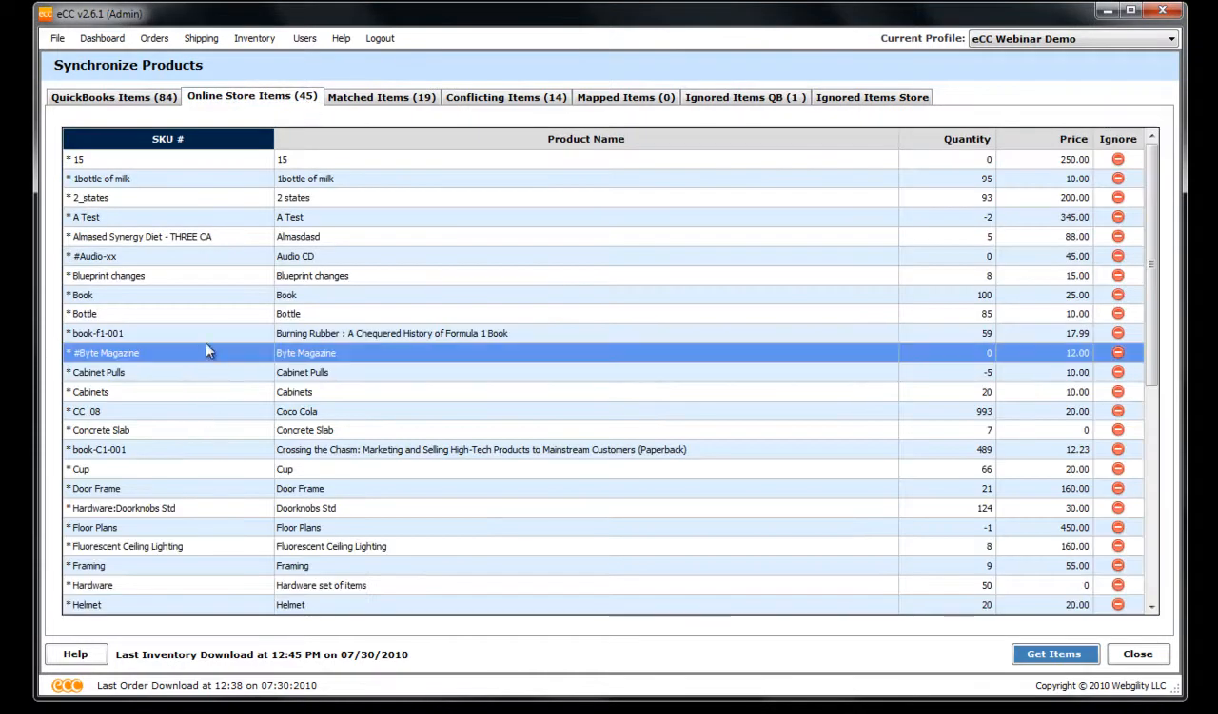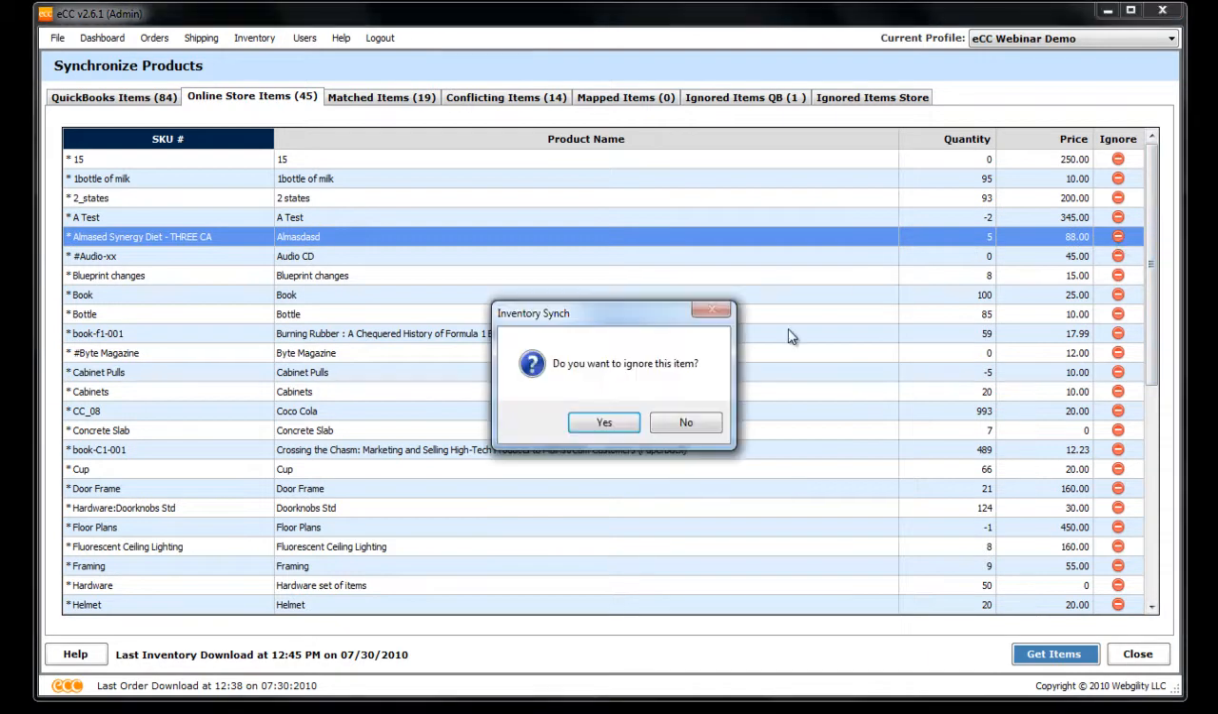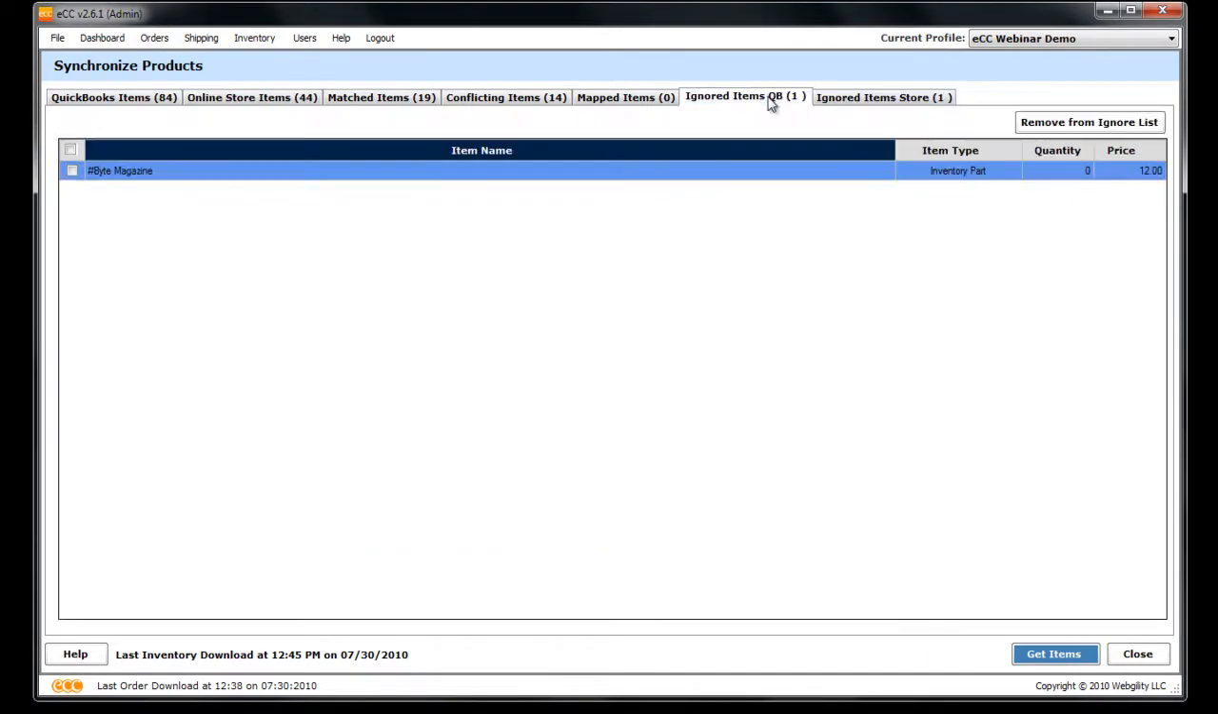I don't care about this particular product either. I'll go ahead and hit ignore, and now I have ignored store items. So ignored items basically don't show up in any of your reports when you're trying to synchronize or create any products. So this allows me to ignore some of these items.